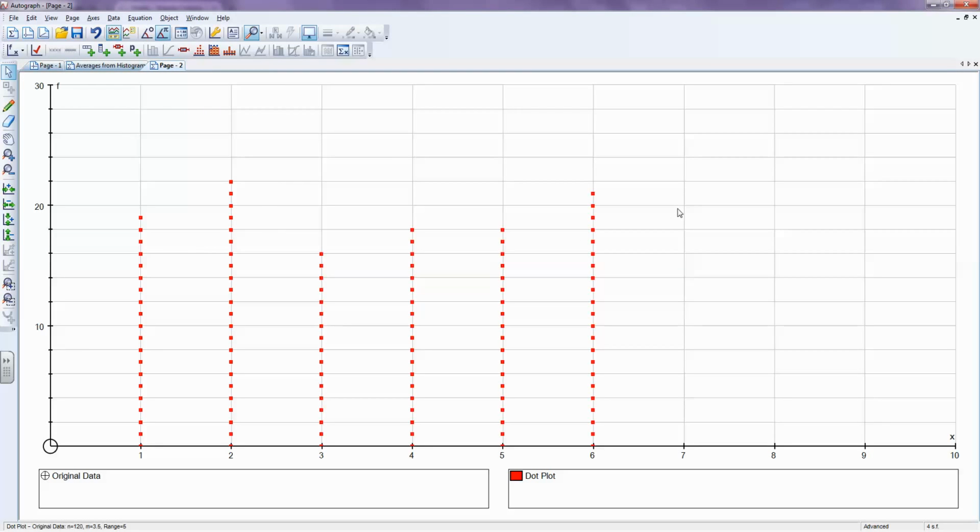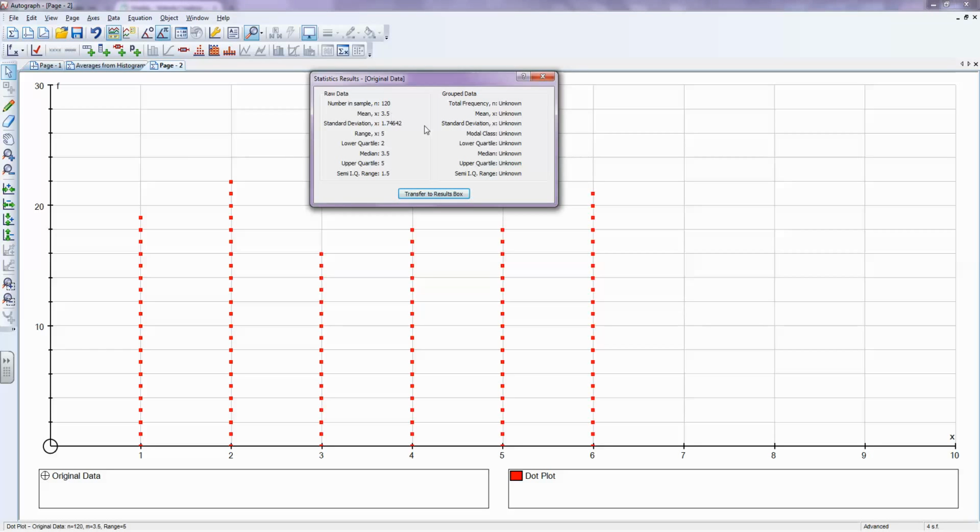I asked them to calculate the mean, the standard deviation and the median from this, and then we made use of the statistics box in Autograph as well. Once they'd done their calculations, we check them out here. We can see we've got the mean, the standard deviation, the range, lower quartile, median, and upper quartile. All these things are things they have to be able to work out. And here we just did it from a dot plot, rather than from a frequency table.